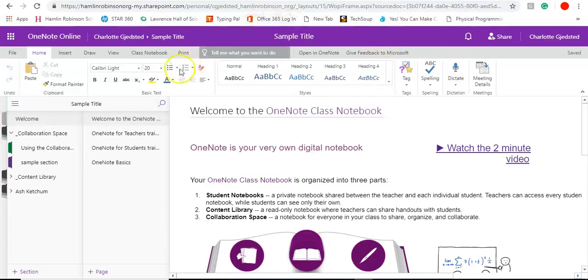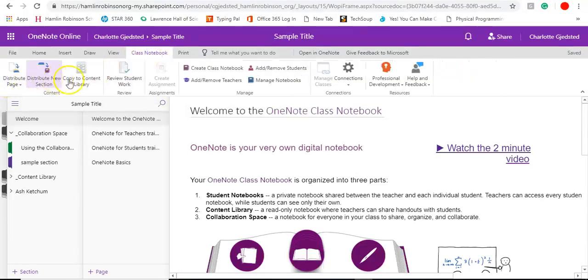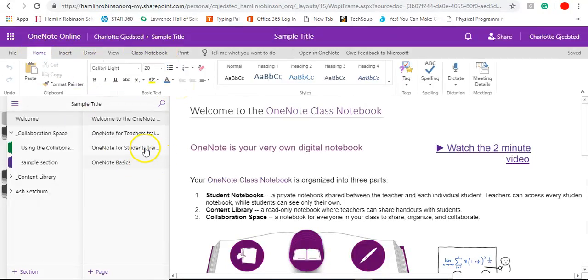So here's that class notebook that we just created, and it's slightly different from our OneNote because we have this class notebook extension up here that, when I click on it, gives me different options that otherwise weren't available. When you first log in to your new notebook, it gives you a bunch of information right off the bat, and I encourage you, if you have the time, to go through and read it.